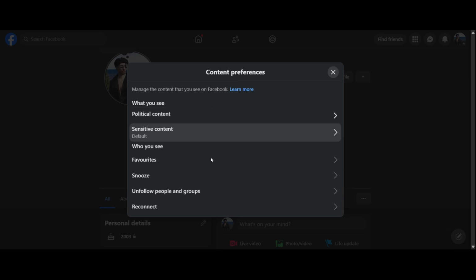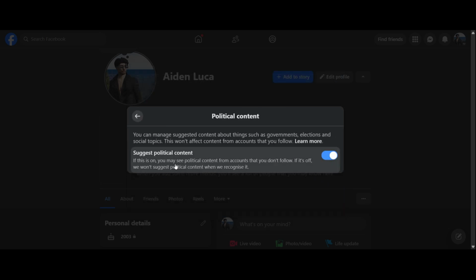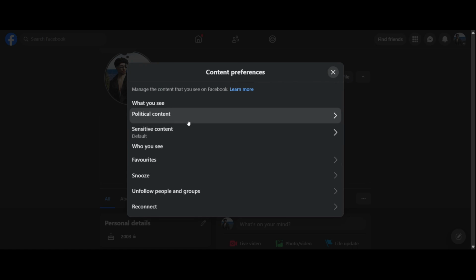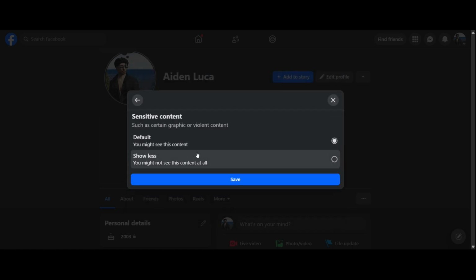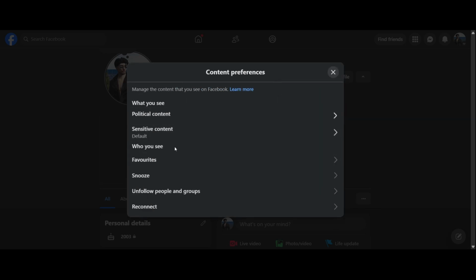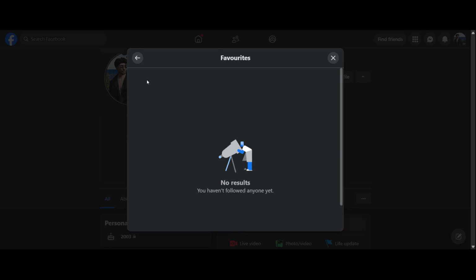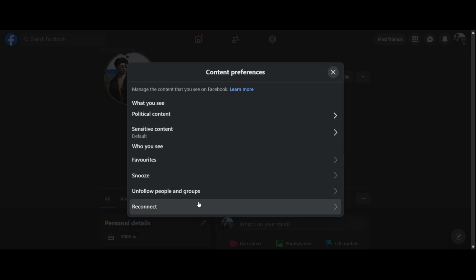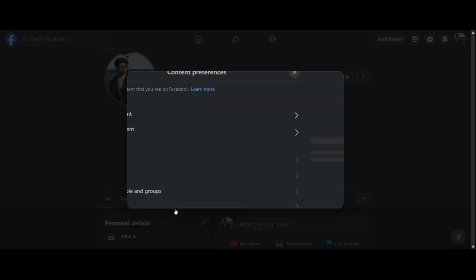Inside Feed Preferences, you'll see different options that let you adjust what kind of content appears more often, what you want to see less of, and how Facebook shapes your feed experience. Depending on your preference, you can choose the settings that better match the type of posts, pages, and people you actually want to follow. If you want a cleaner feed, this is the place to start removing or lowering content that no longer interests you.